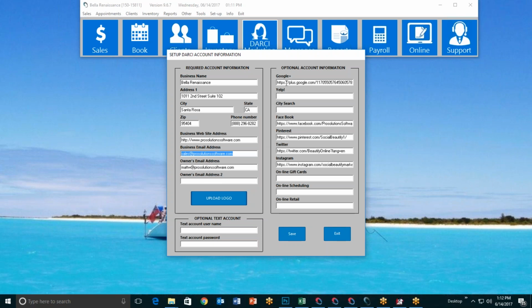Next, on the right-hand side, we have your social networking sites like Google+, Yelp, CitySearch, Facebook, Pinterest, Twitter, and Instagram. Right now, we might be adding more in the future, I'm sure we will, but right now, those are the main ones used by small business, and so that's what we're focusing on. All you need to do is go to your Google+ site if you have one, copy the URL and paste it right into this field. Go to your business's Facebook, copy the URL and paste it right into this field. Make sure that you paste them into the proper fields.